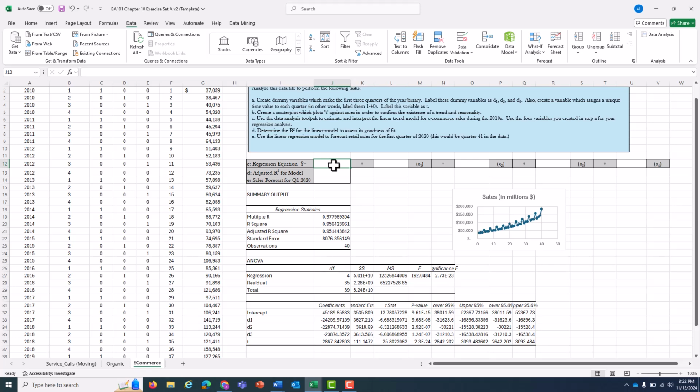There we go. This is going to be equal to our intercept plus our coefficient for our first dummy variable plus our coefficient for our second dummy variable plus our coefficient for our third dummy variable plus, if you will, our T coefficient, our coefficient for the time that's elapsing as we're going through and doing this.